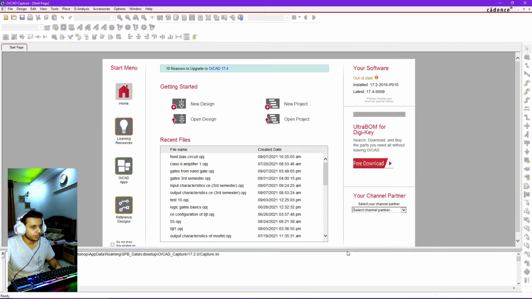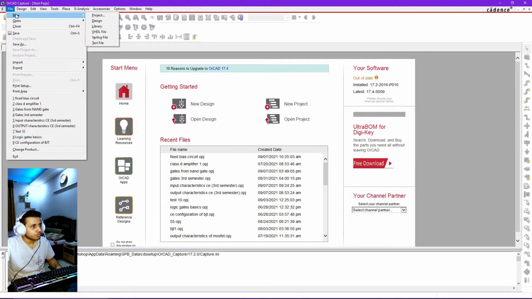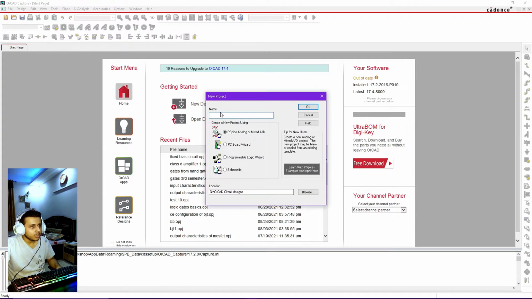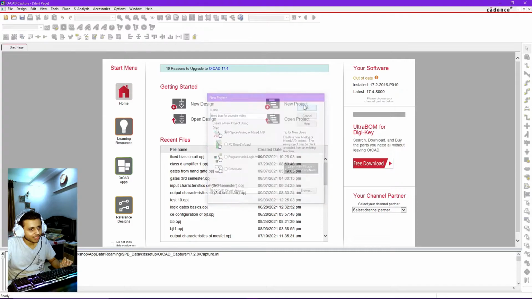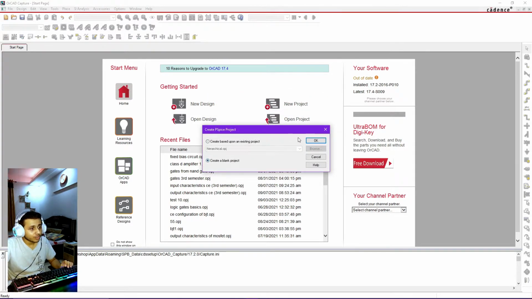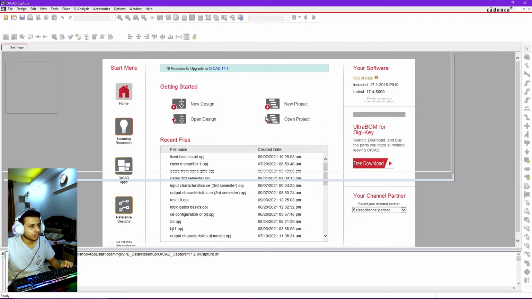So I've already opened up OrCAD. You just have to open up OrCAD, and we're going to go to File and New Project. I'm going to type in PSpice for the YouTube video, because obviously I've already made this circuit. You can name your circuit anything you want. I'm just going to hit OK, and we're going to create a blank project and hit OK.